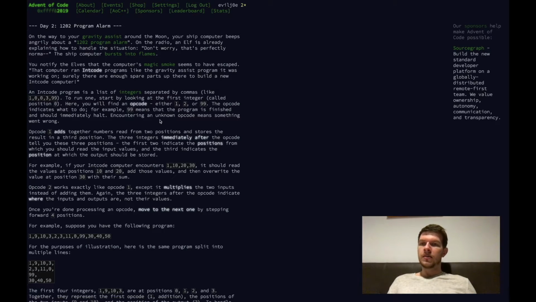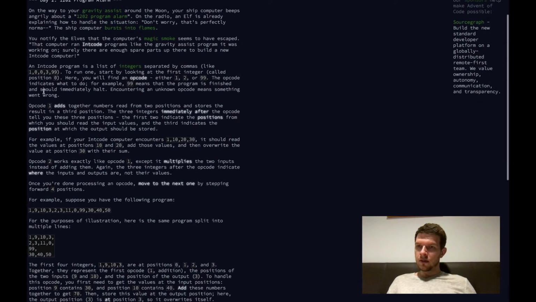Okay, the task is called 1202 Program Alarm. Let's check out what we're going to do. On the way to your gravity assist around the moon, your ship computer beeps about an alarm. Okay, let's go nearer.